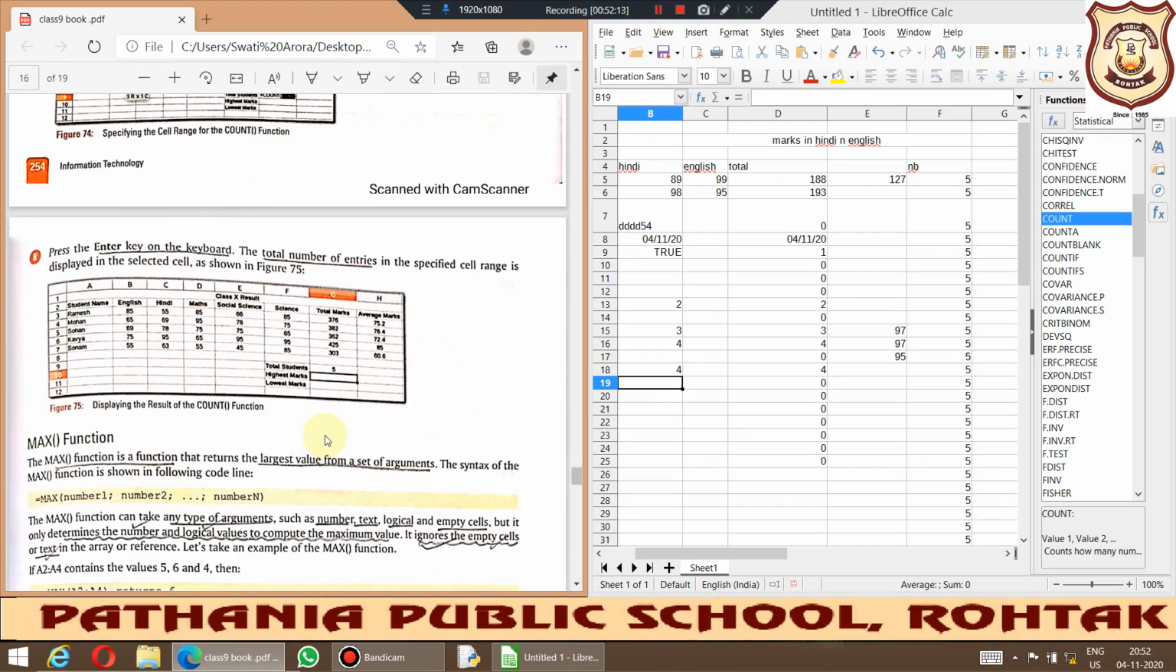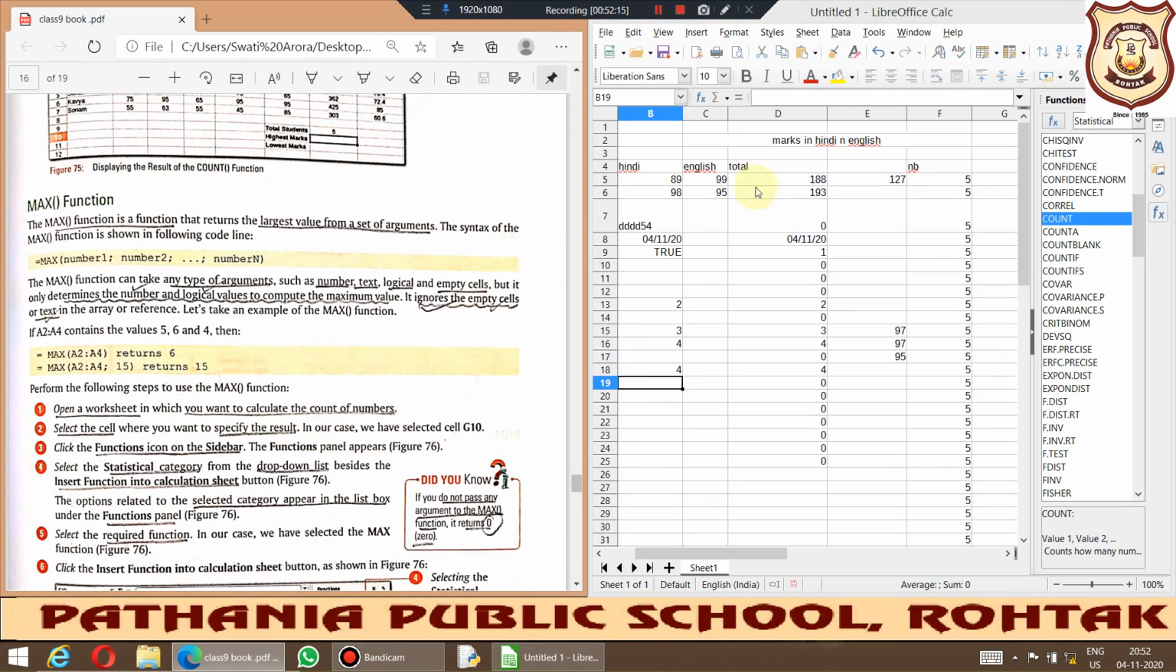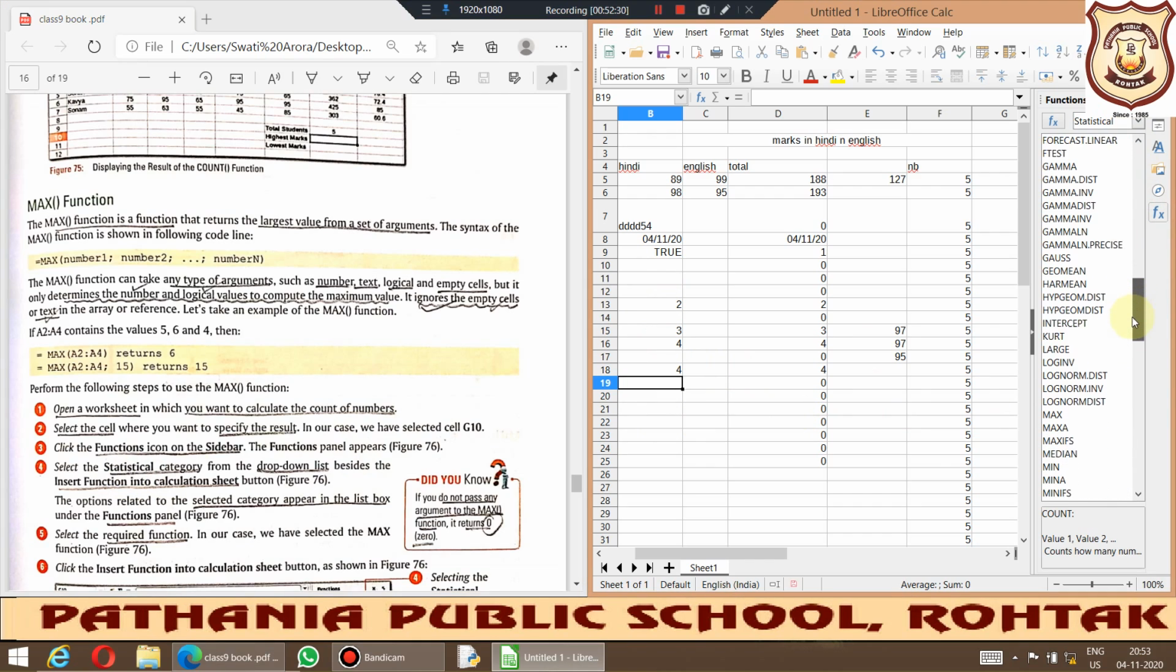So now let us move to the next, that is the max function. If I want to calculate the maximum value out of these values, where is the max function? That is in the statistical category. So we are in the statistical category only, and here we can find the max function very easily. So here I am with the max function. Here we specify the range, and when I press enter, it is giving me 4. Why 4? Because the maximum number out of these is 4 only.